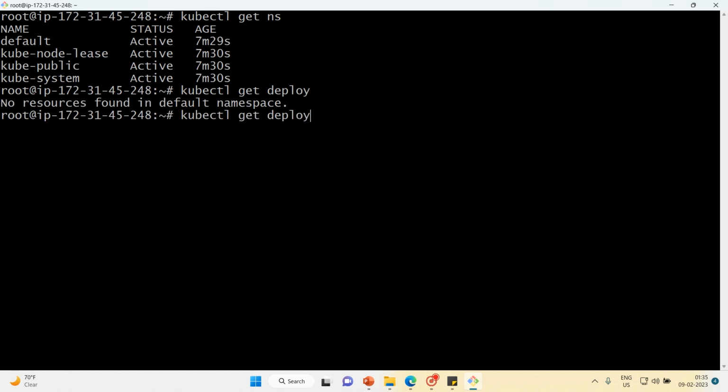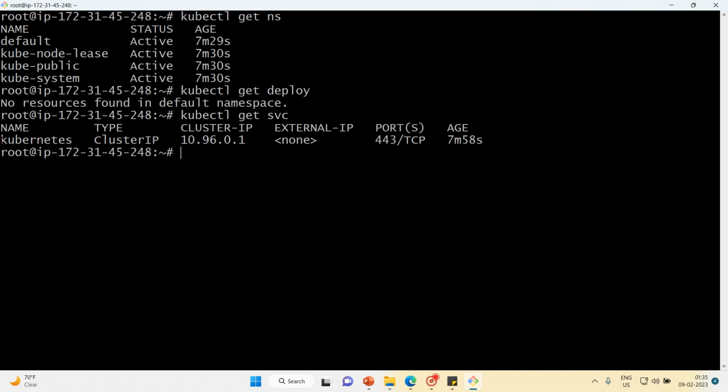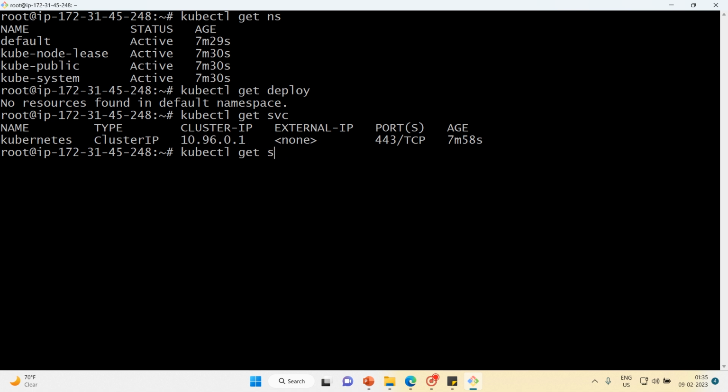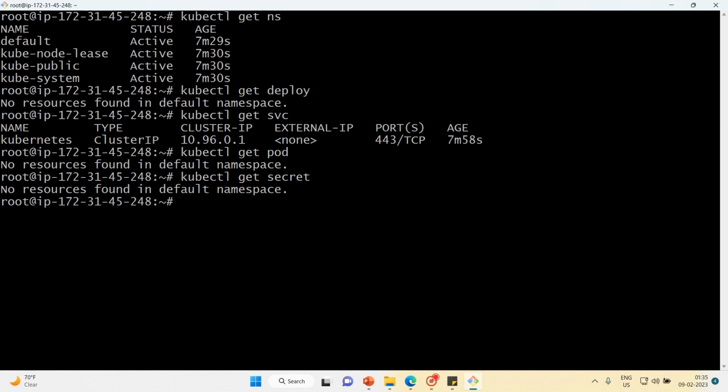So no deploy. kubectl get svc, there should not be any, but one default service will be available, which is of cluster IP type. Then kubectl get pods, no resources found, and kubectl get secret. So nothing. Replica sets we have also seen. So we have explored, and nothing is there other than the default namespaces. No objects have been created so far, it's completely empty.